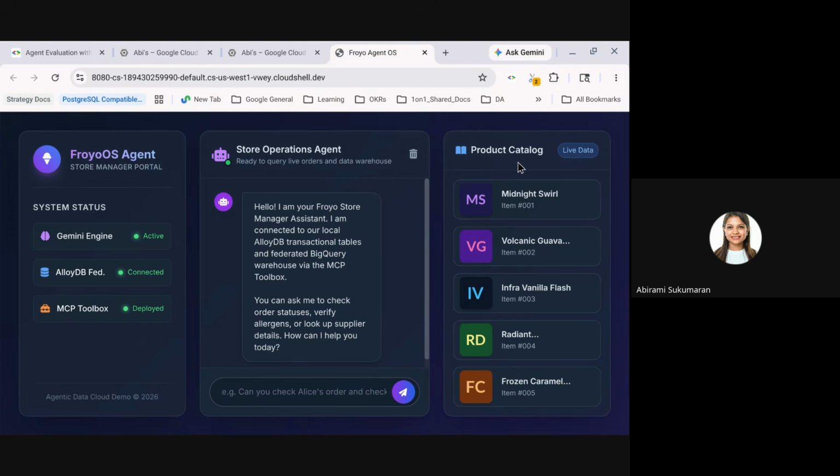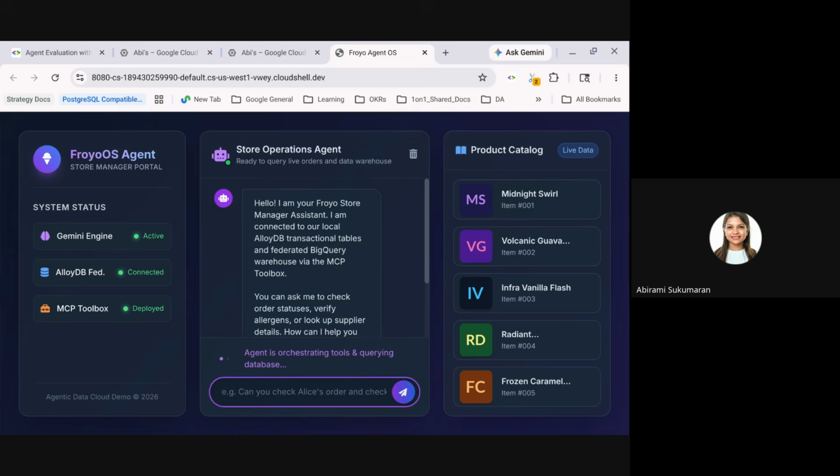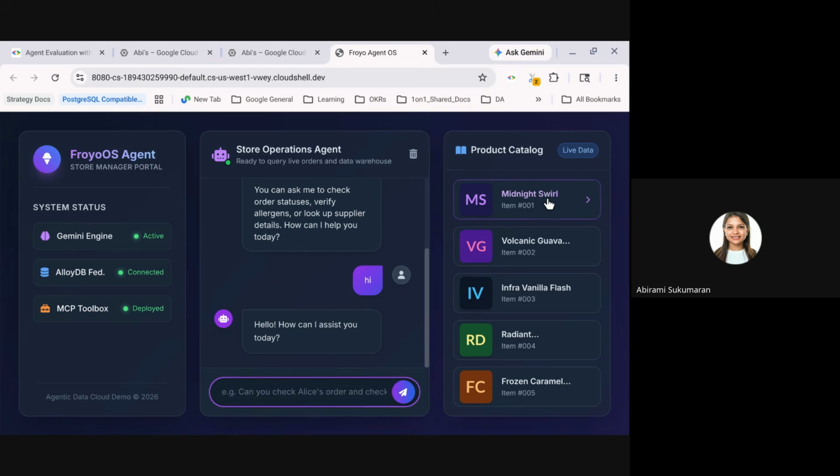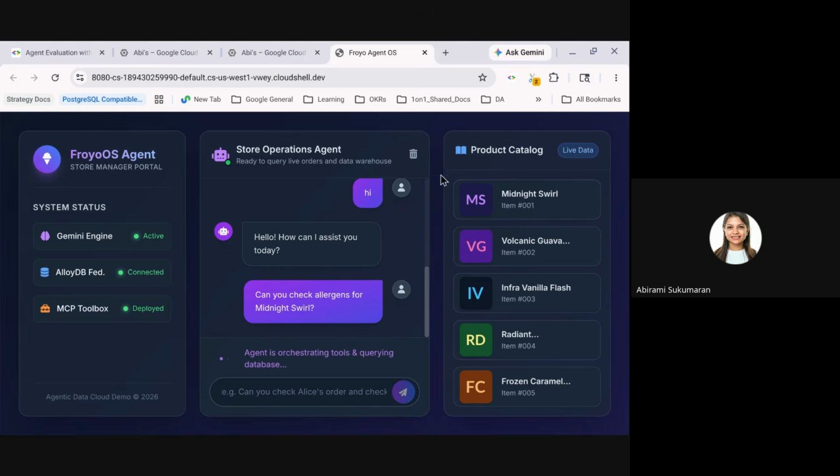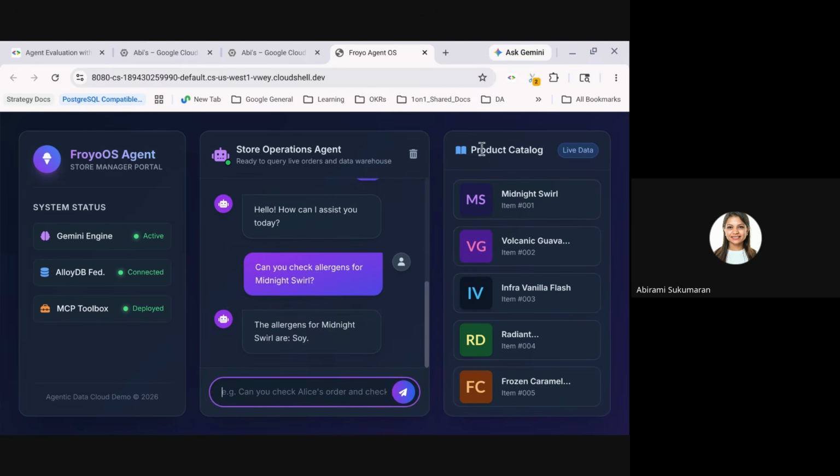This is what we built yesterday. On the left side, it is showing the AI engine is active, the database, AlloyDB, is active, and the orchestration layer is active, because the store manager is responsible for the system, so we're making sure that it's available for them. The middle part is the actual agent that you can talk to. You can say hi, and you can ask if Midnight Swirl contains any allergen. On the rightmost section, you have the product catalog, the top products, or some random products listed.